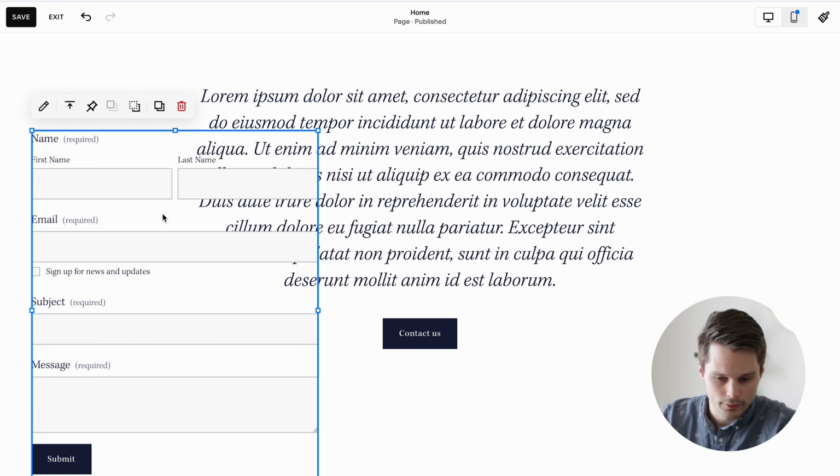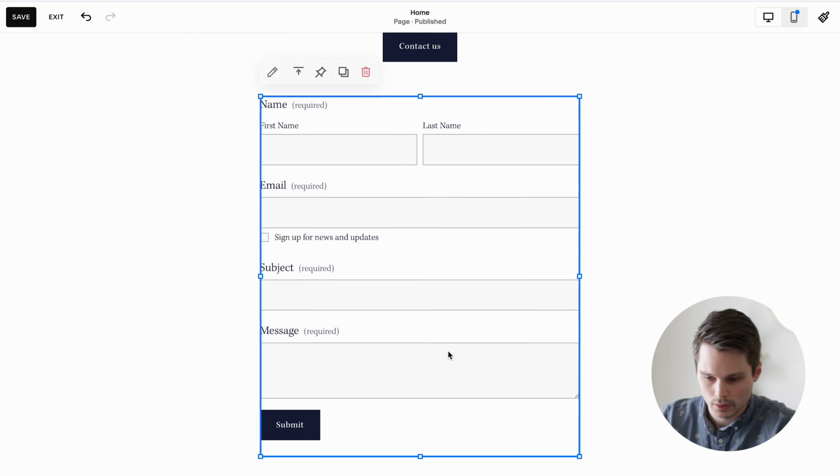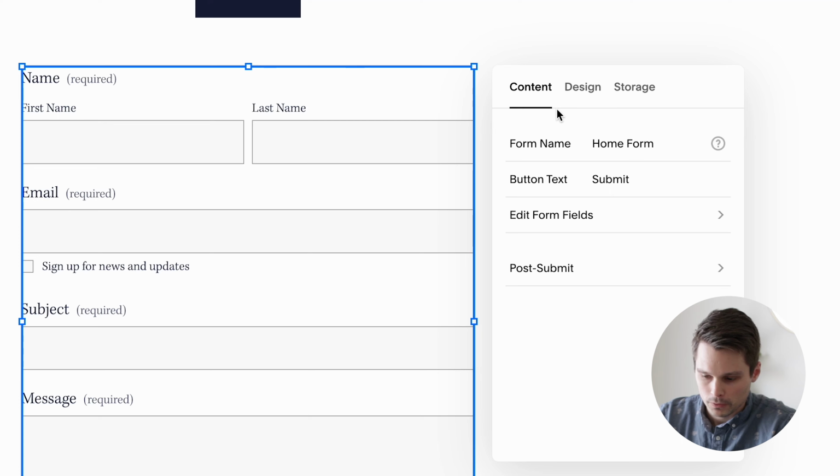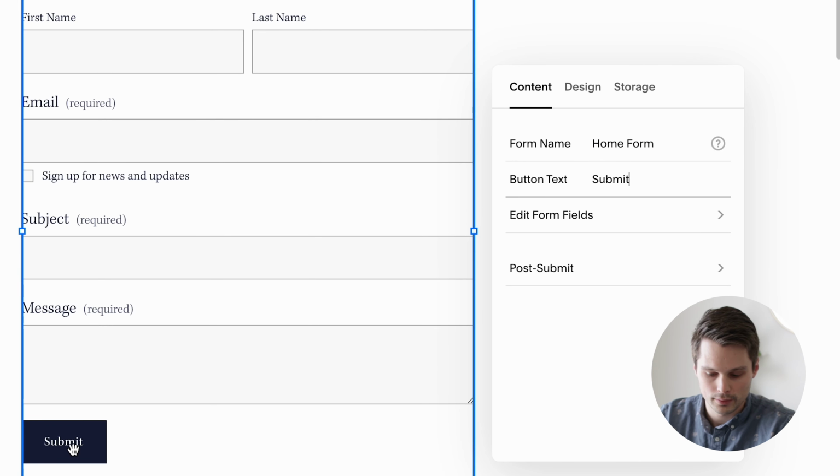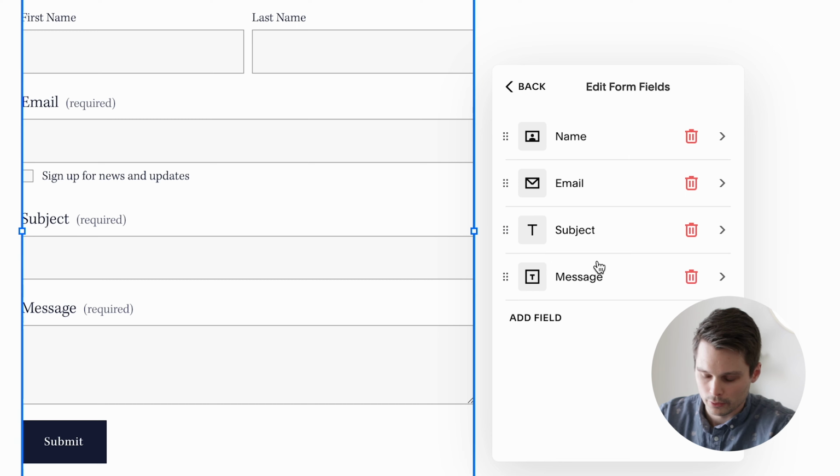Next, let's try adding a form. So if we click on the pencil, we have 3 tabs up here. First is content. This is the public-facing name of the form, which can be displayed if it's in a lightbox way, as well as the text for the button at the bottom. Next, we have our fields.